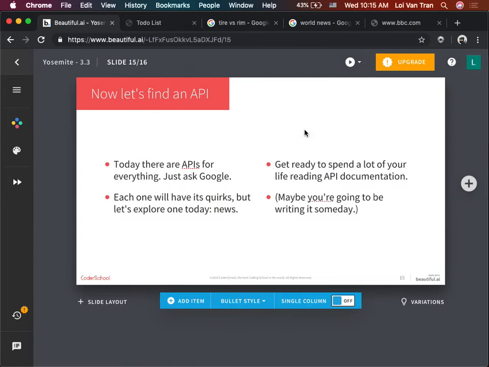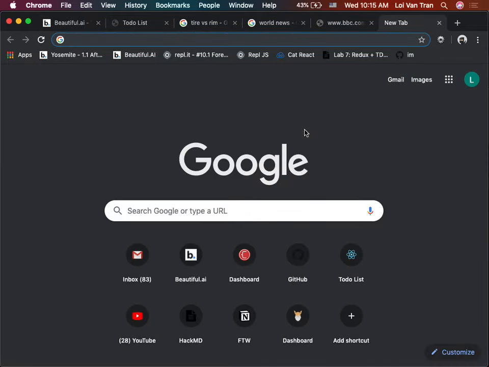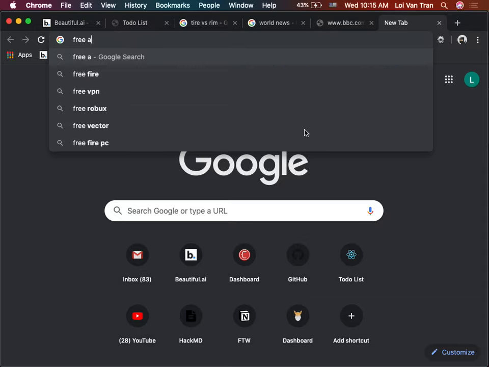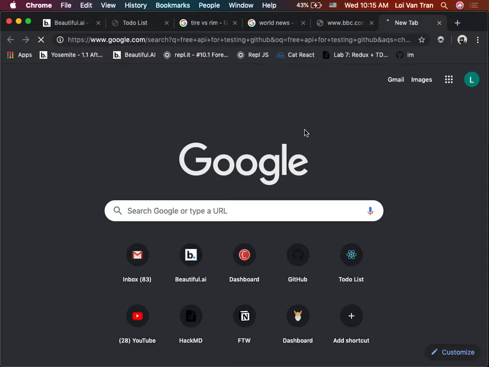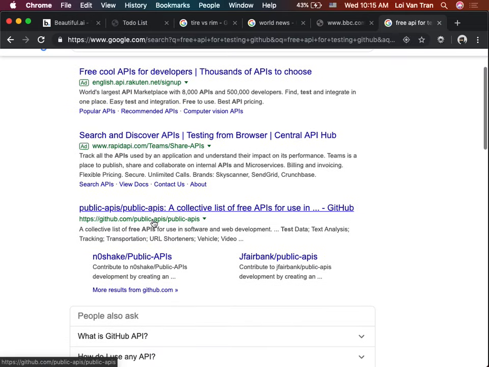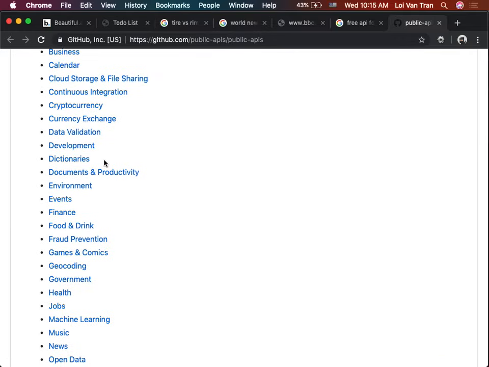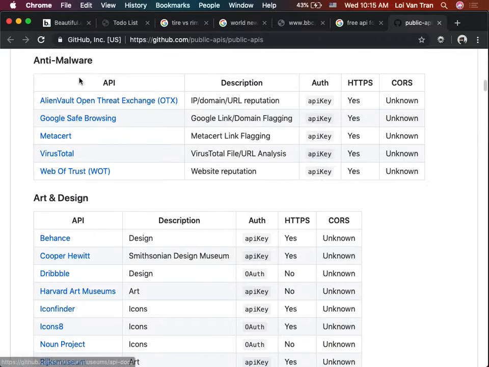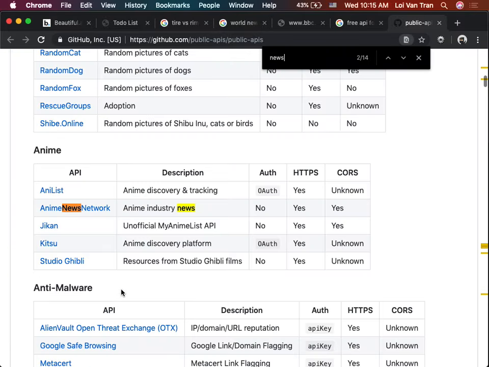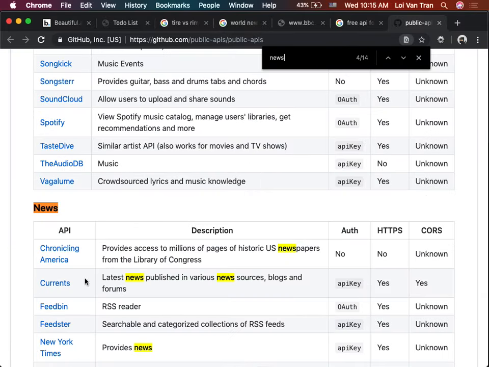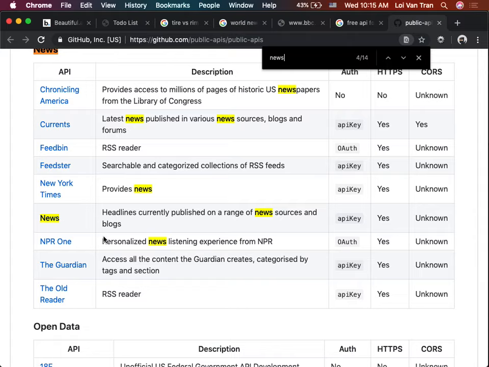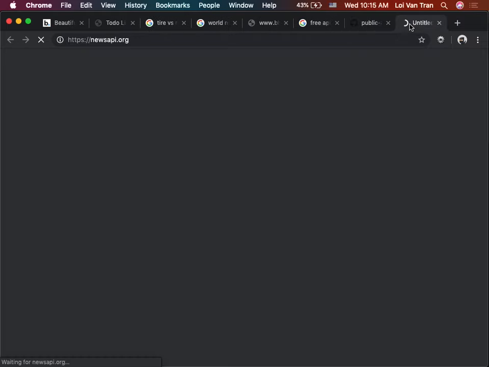Okay, so I want you guys to know there are an infinite number of APIs out there. Here's a free API for testing, this one right here. It's a whole GitHub repo. There must be thousands of APIs in here, just anything you can imagine, data for anything. It's crazy. So now we're going to be specifically looking at news, right? Is it this one? I forgot which API I used, to be honest with you.